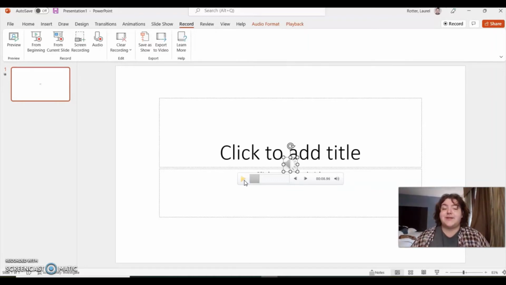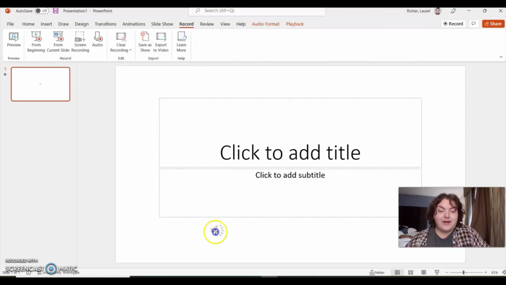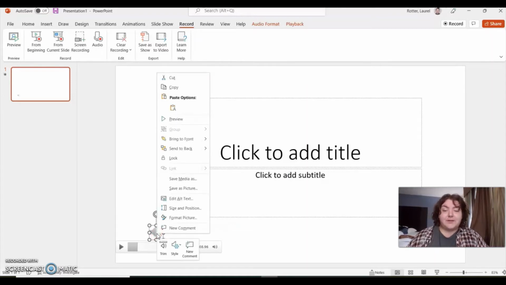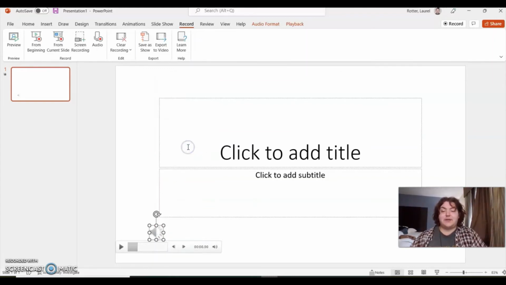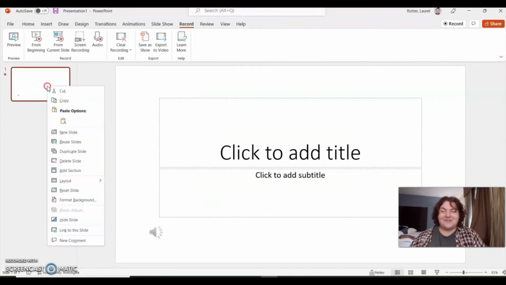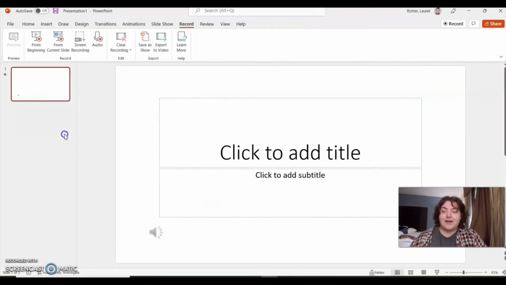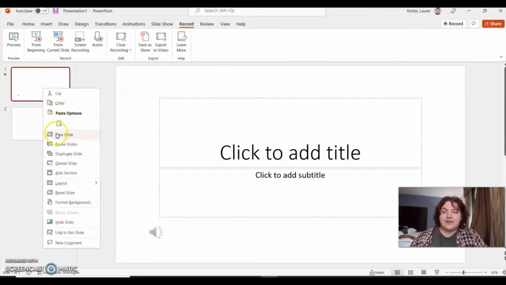Now I need to make sure that it's going to play across my slides. And before I do that, I'm just going to go ahead and move it out of the way here. That said, you can also do things like send it to the back, which means that it'll put it behind whatever text or images that you have. Now, I don't have any text or images on this, so there's nothing to send it behind. I need to add a couple slides here.